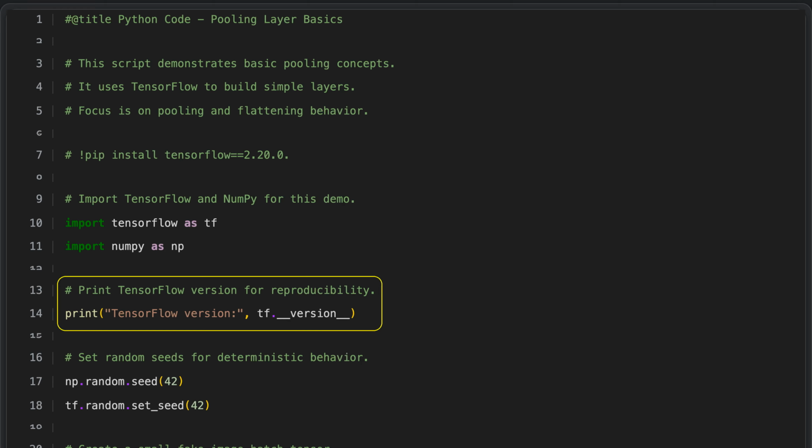We begin by printing the TensorFlow version being used, because this helps ensure that the code behaves consistently across different systems. Knowing the exact version is important for reproducibility, since different releases can change features or introduce new bugs. It also makes debugging easier and allows others to run the same code under the same conditions. In short, checking the TensorFlow version is a simple step that supports reliable and shareable results.